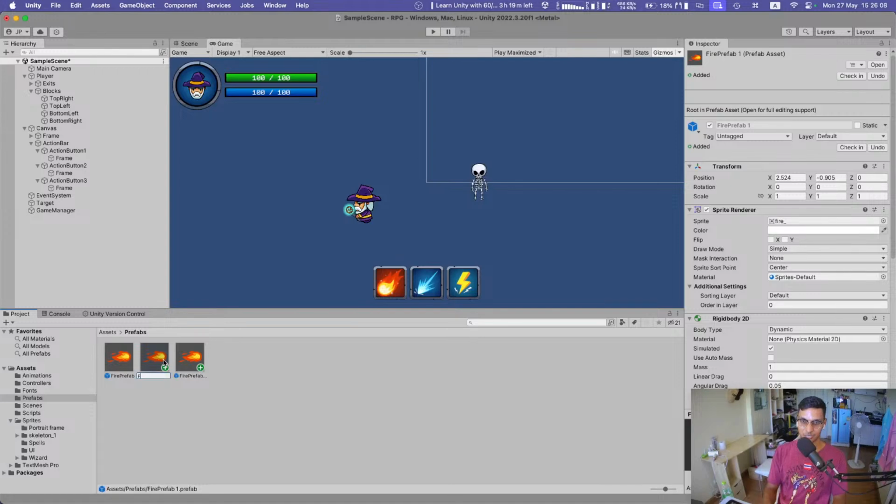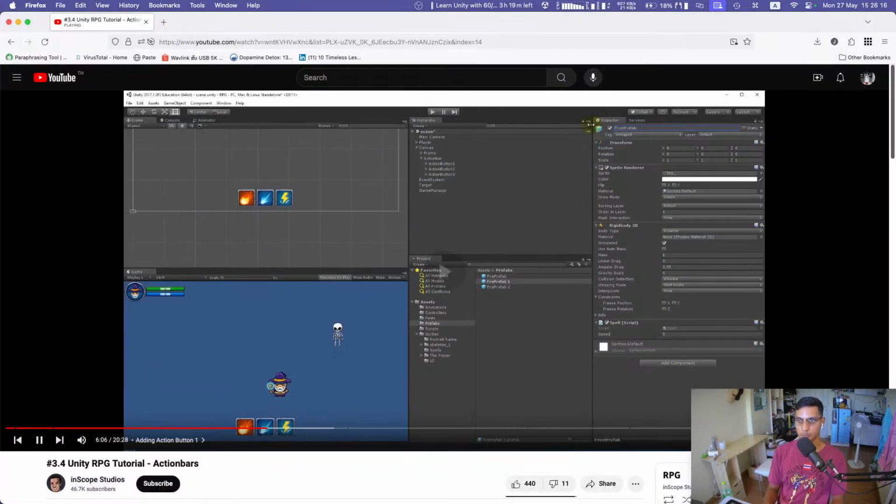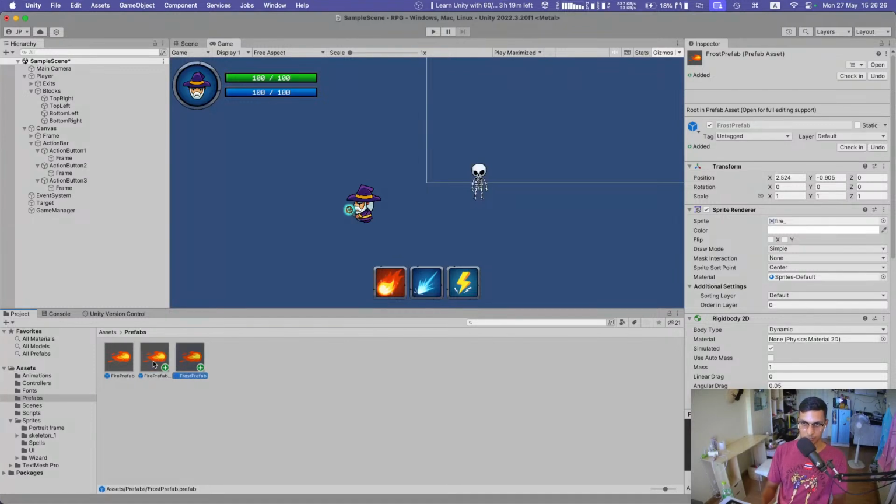First one and call it frost prefab. That's fire. Okay, that's the first prefab. And select this one down here and call it lightning prefab.